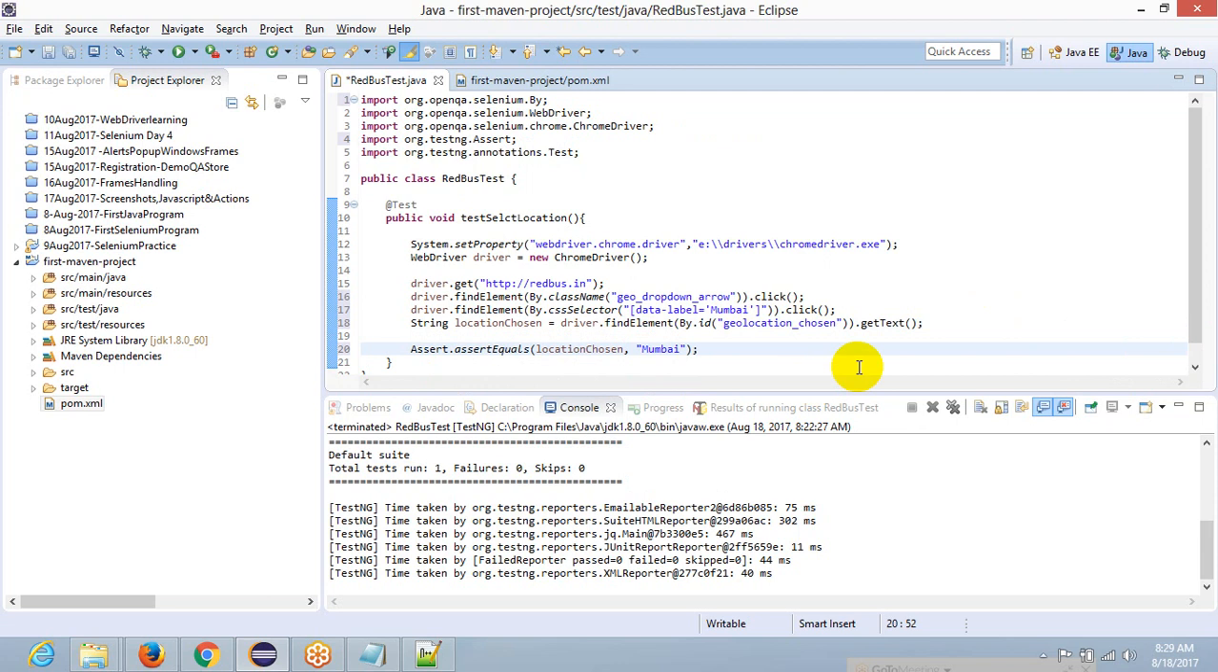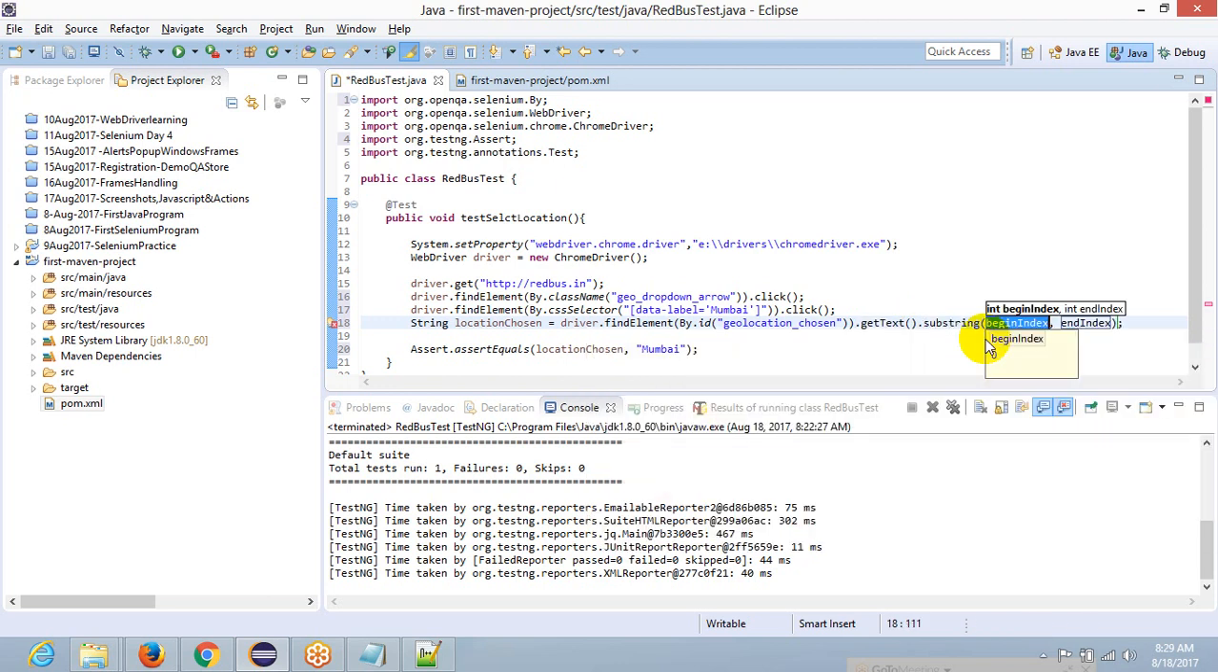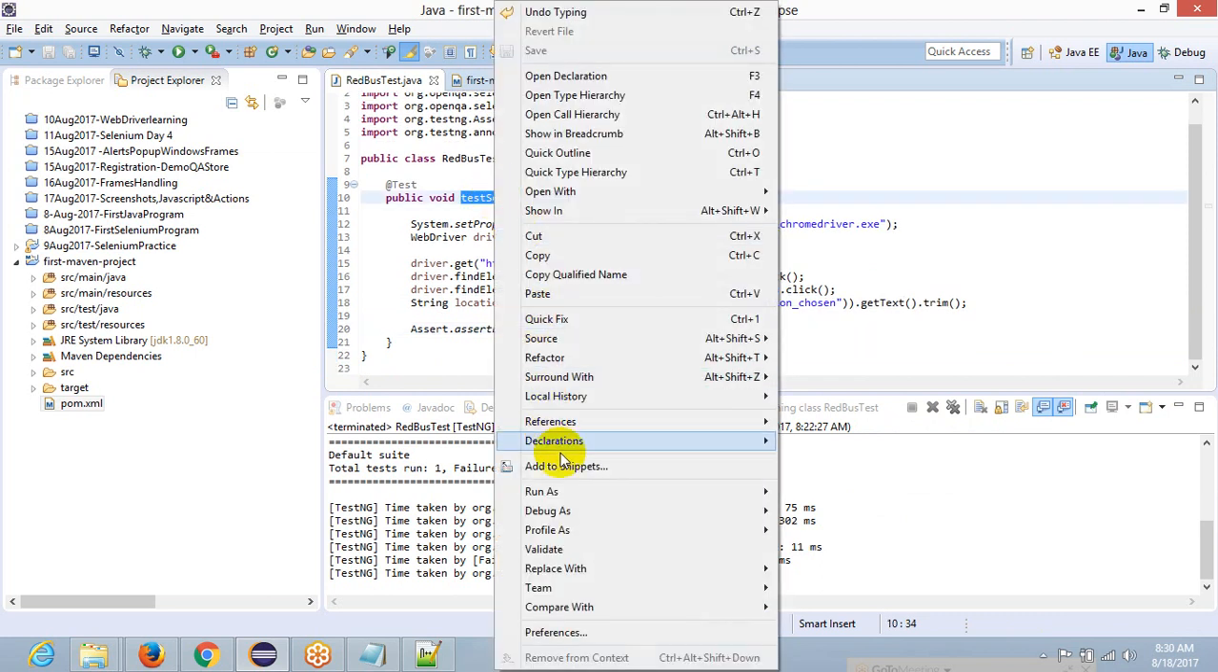Okay, sometimes this get text may return some extra spaces before or after the text. So after get text, I will say trim. Trim will remove the left and right spaces before and after the text. So this is my test case. Let's run this test case.